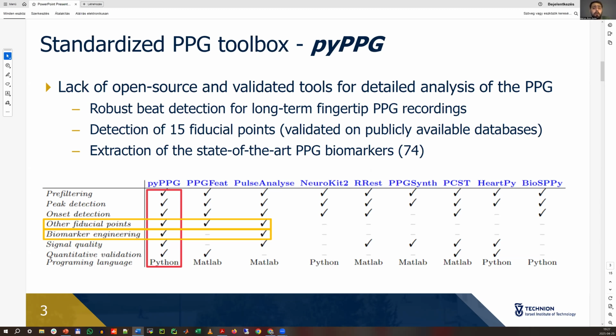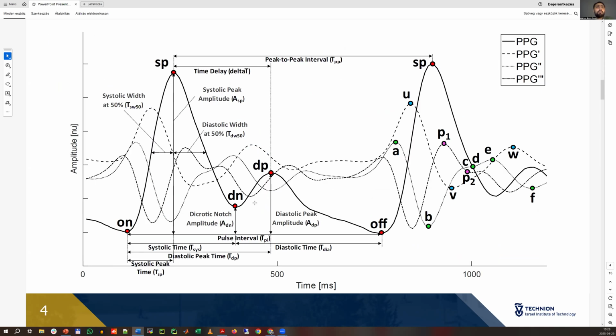For instance, the pulse transit time reflects the blood pressure and the arterial stiffness. The reflection index indicates the peripheral vascular resistance. The aging index estimates the vascular aging from the PPG second derivatives. The dicrotic notch, what you can see here, reflects vascular tone and so on.